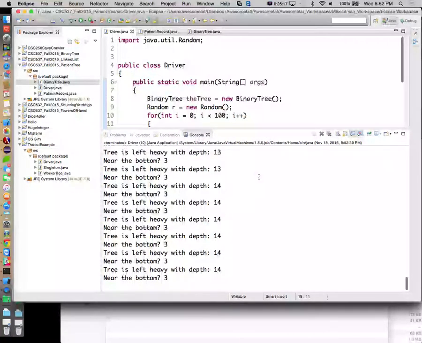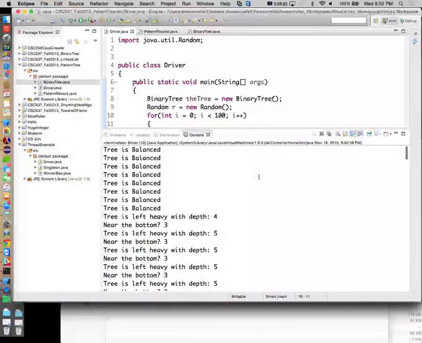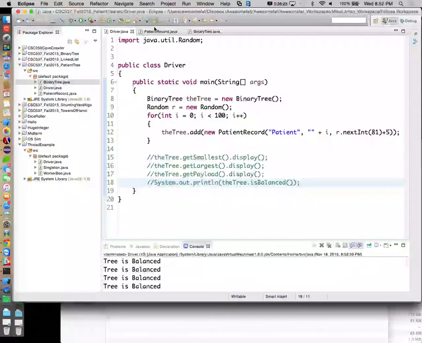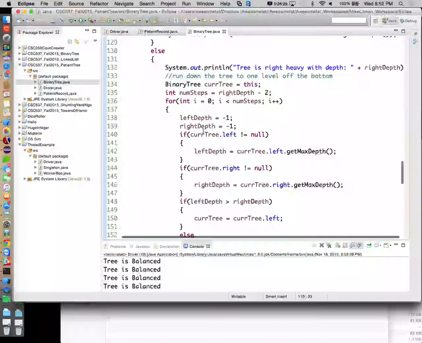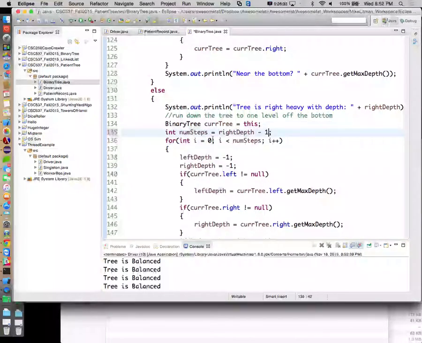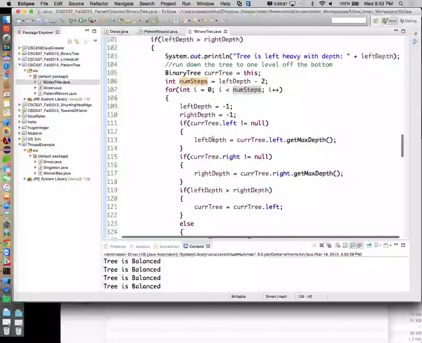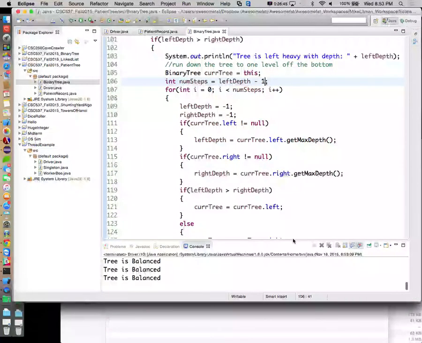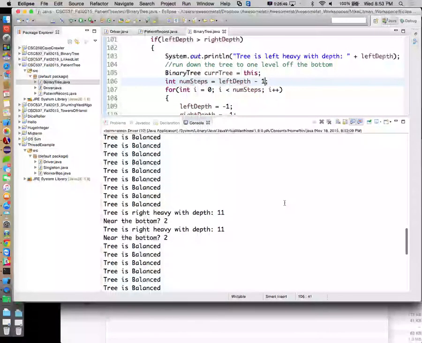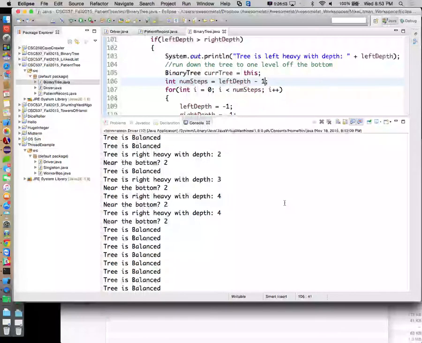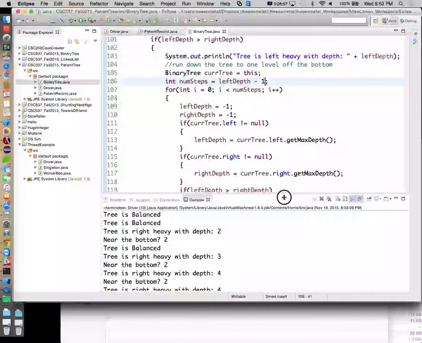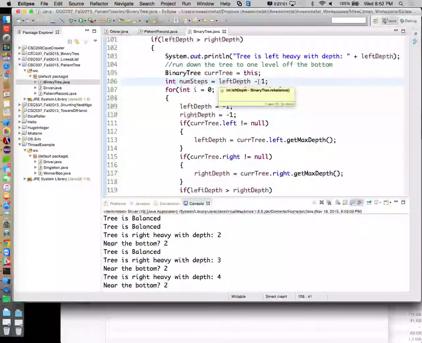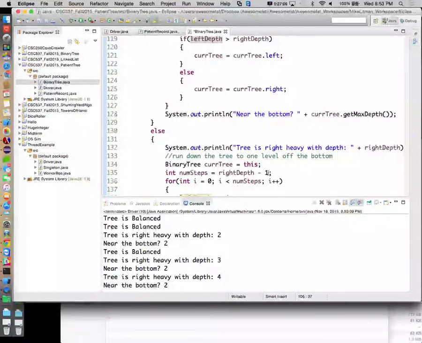All right, so it looks like we came up one short. So our math was off. So we need to not subtract 1. To subtract 2, it must be subtract 1. So now it should say 2. Near bottom 2, all right. I'm going to take the minus 1 off. This should always get us to the bottom, so we should not get an error here. All right, good.